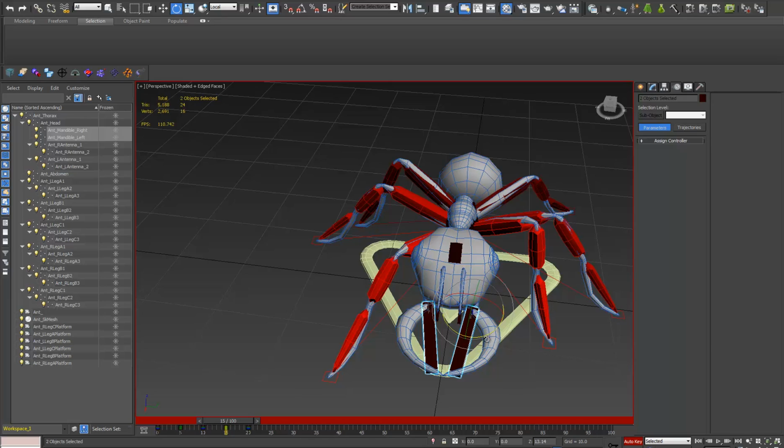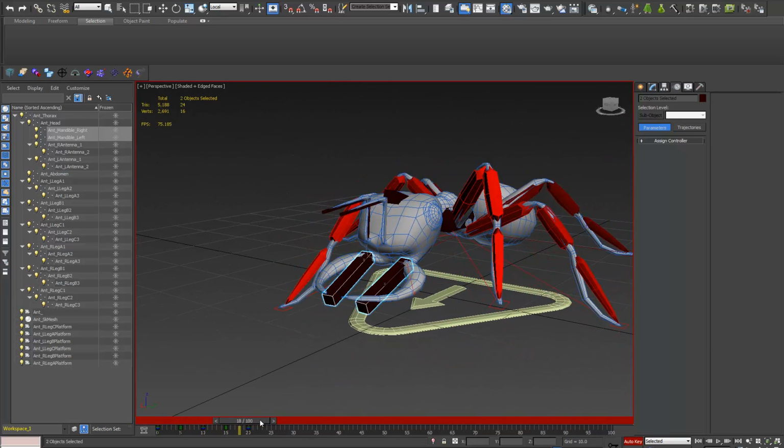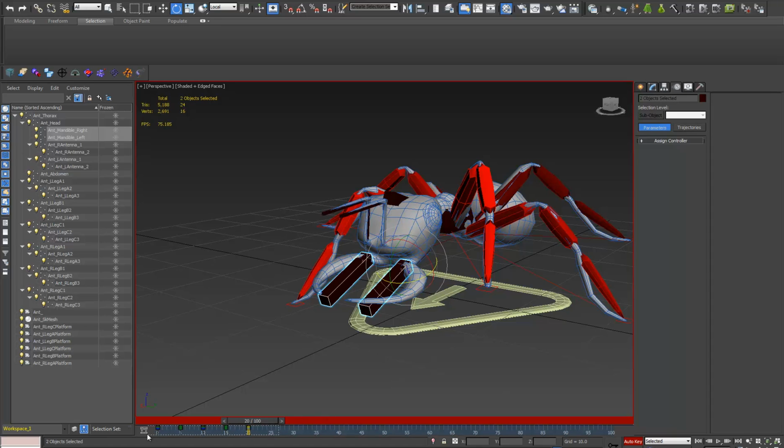Just like that. Okay, so it's 2 times, 1, 2. And now I want to break where he doesn't do that. So I'm not going to loop this one. And what I want to do is try to have an even number of frames. Right now I got 40 frames between here. I've only got 20 here.